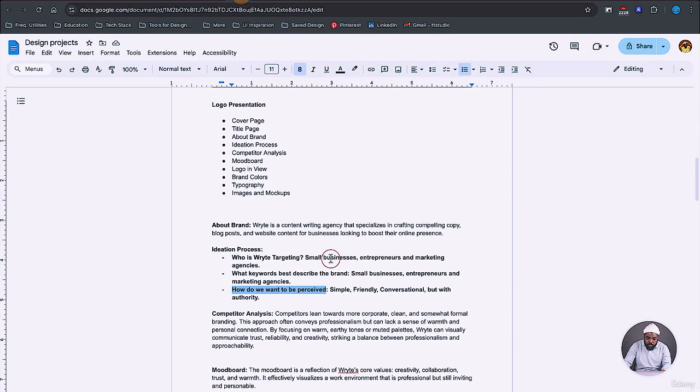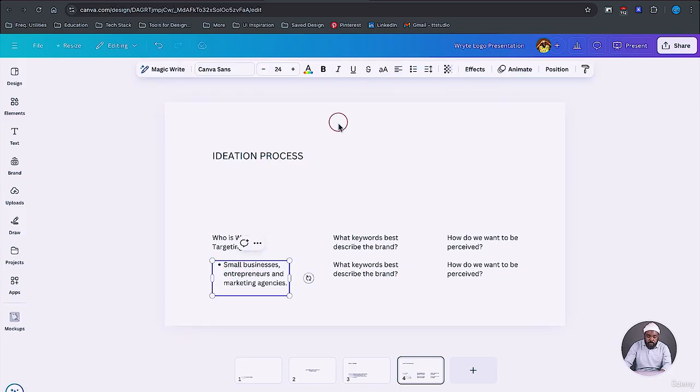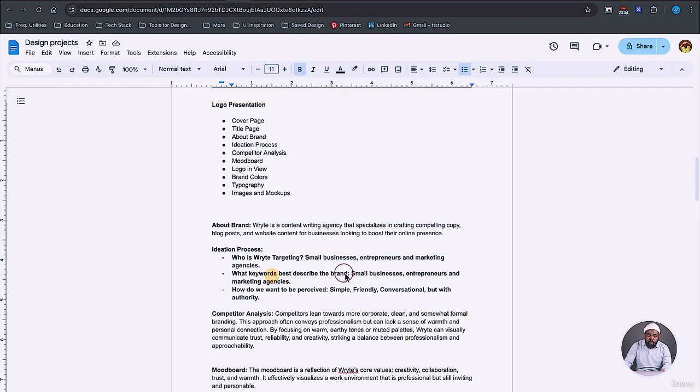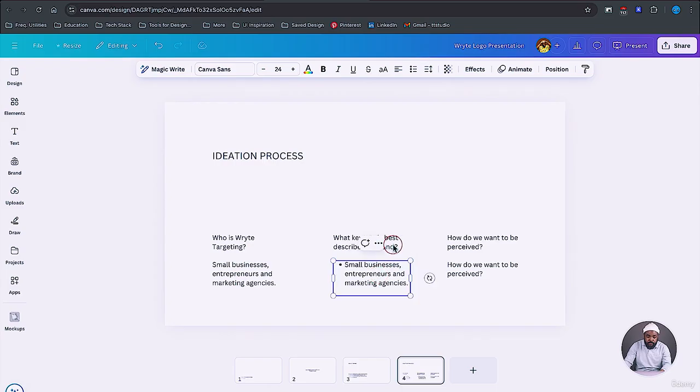So let's go here and copy the first one: small businesses, entrepreneurs and marketing agencies. Let's do that here. Paste. Let's make sure we're removing the bullet points. So select that, click here, click again, and remove it. Let's go back to our documents. What best describes, or keywords best describe the brand? Small businesses, entrepreneurs, and marketing agencies. So copy that, bring that in, and paste that here.